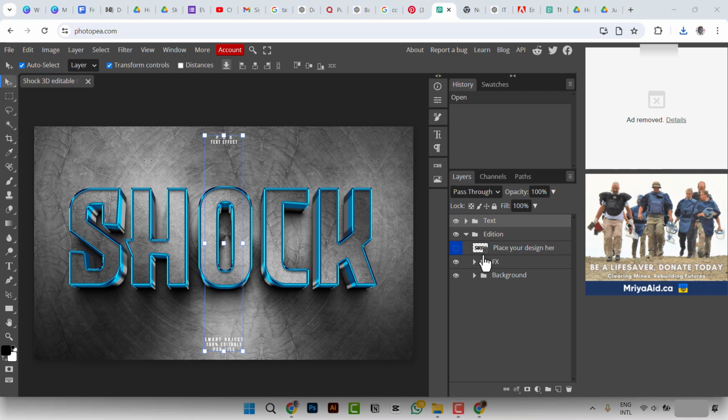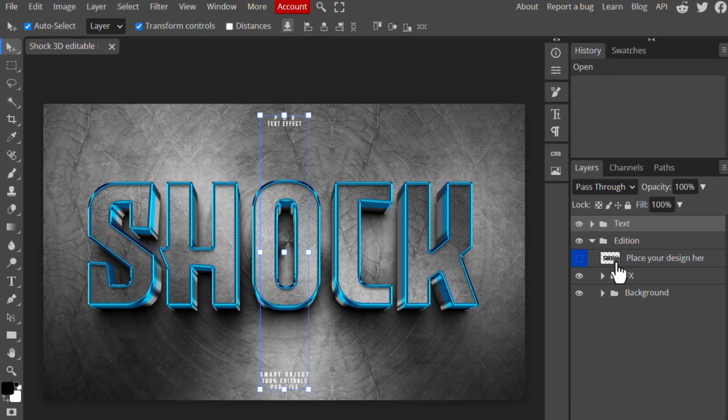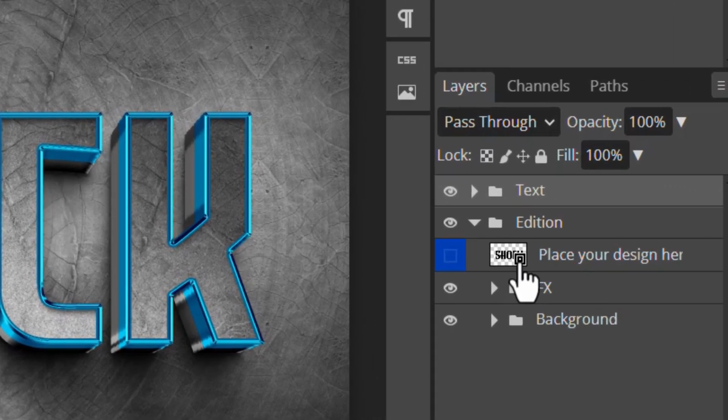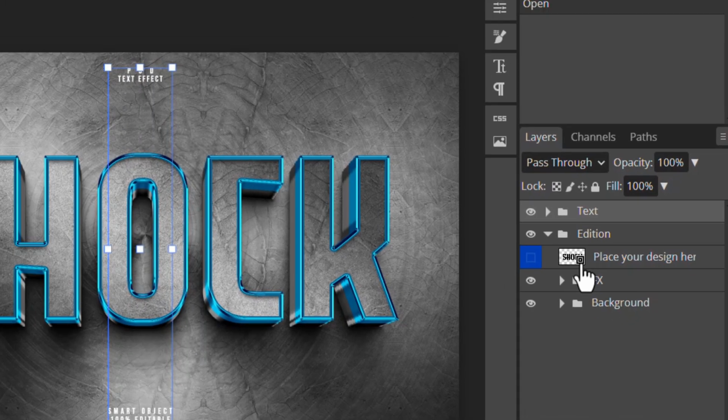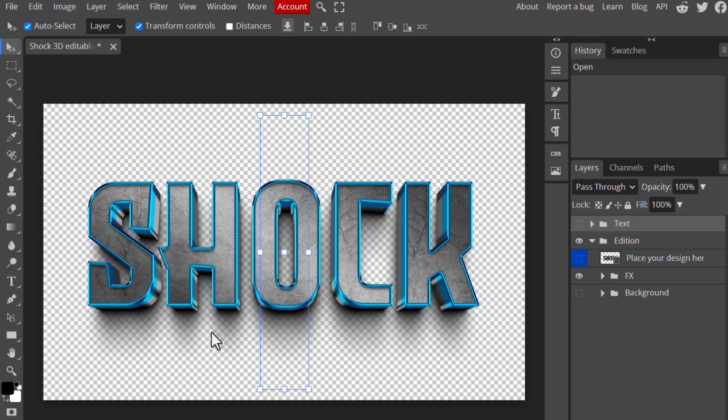So what we can do is, you see this place that says place your design here. We're going to double click on this box here, this one that looks like a target. But before we double click, let's just hide some layers that we don't want. So we're going to hide this text. We don't want those texts. And we're going to hide the background because we want it to be transparent when we export it. So now we can double click on this.